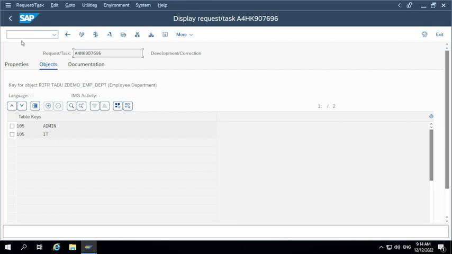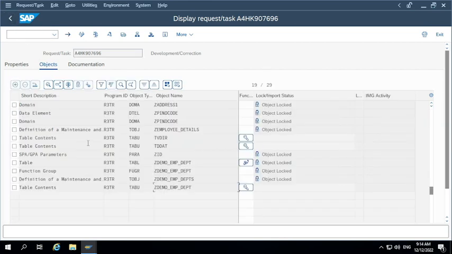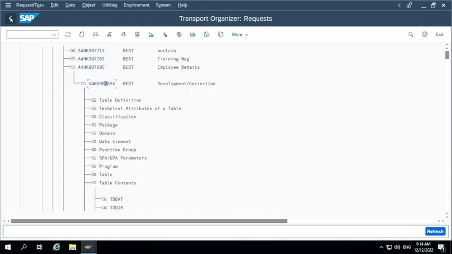So when you release this to the test system, this data is also created in the test system. You don't need to create it separately in the test system. Okay, clear? Is everyone clear? Yes, sir.